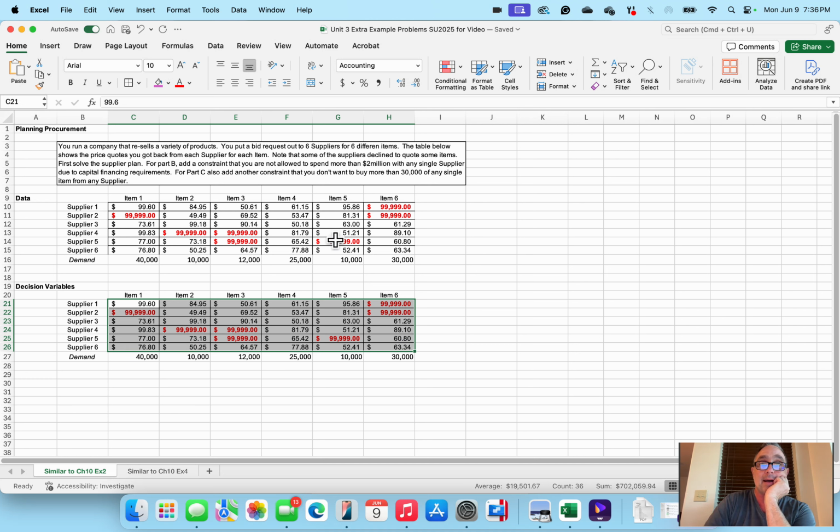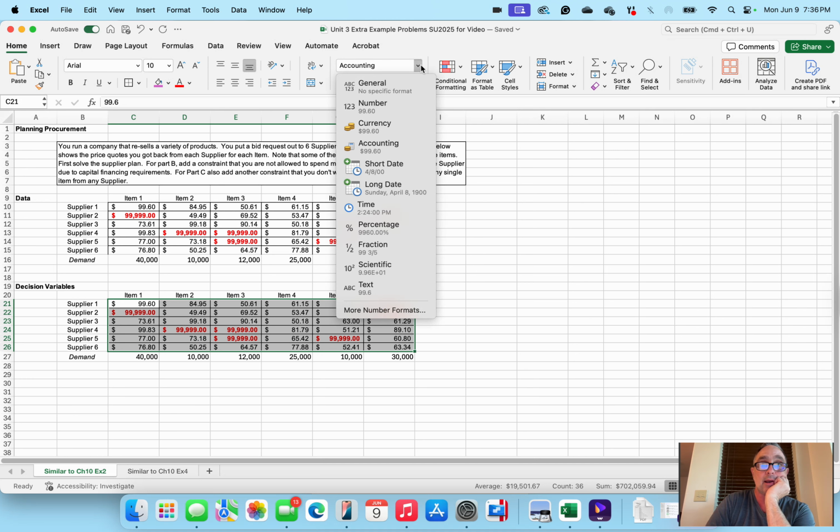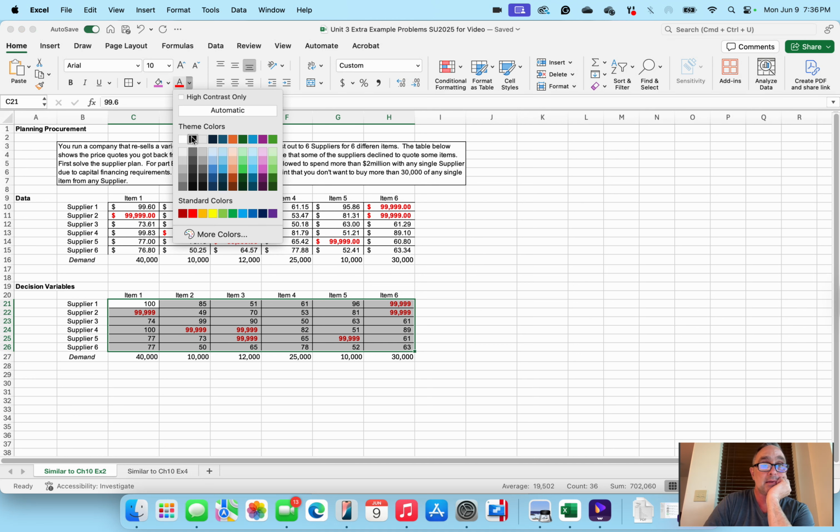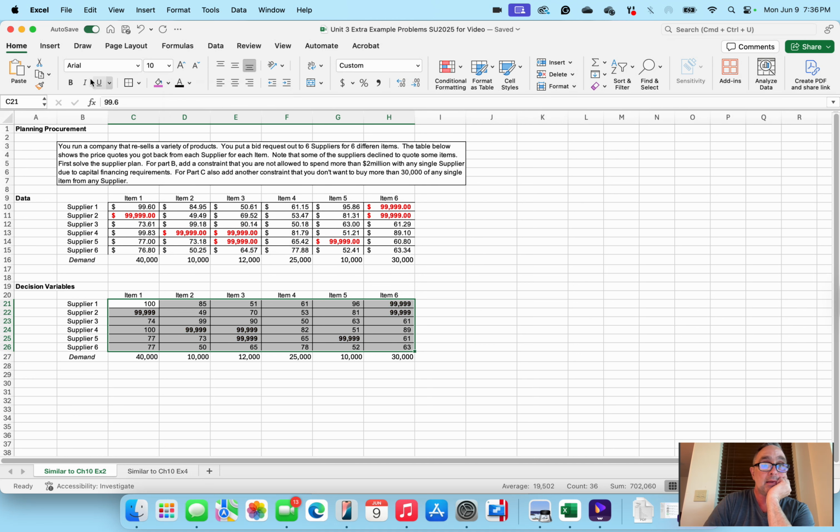They were dollar amounts, but I'm going to take that away. I'm going to change it to be a number. I want to have commas be visible. I'm going to get rid of the decimal places for fun, okay. I'm going to get rid of the red. I'm going to get rid of the bold, okay. And now this is going to end up being quantities of each item that I want to buy, okay.